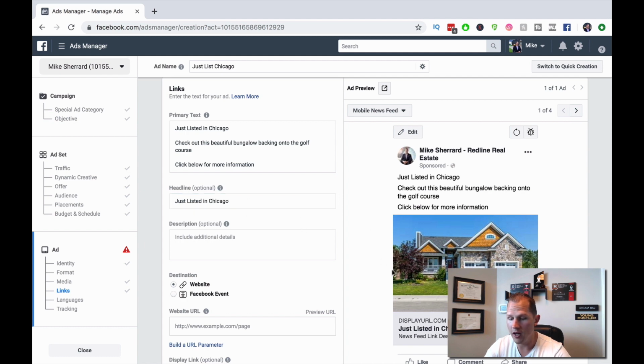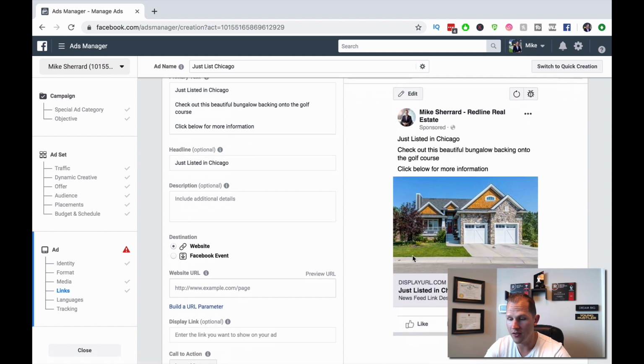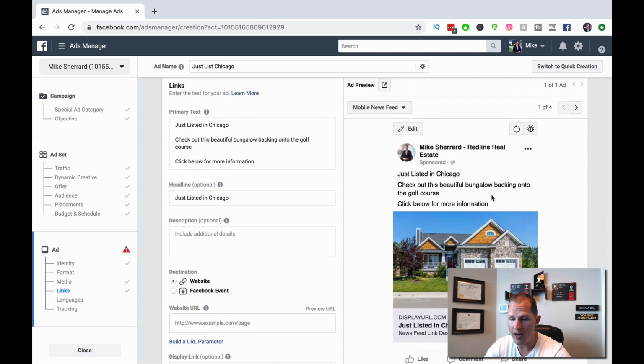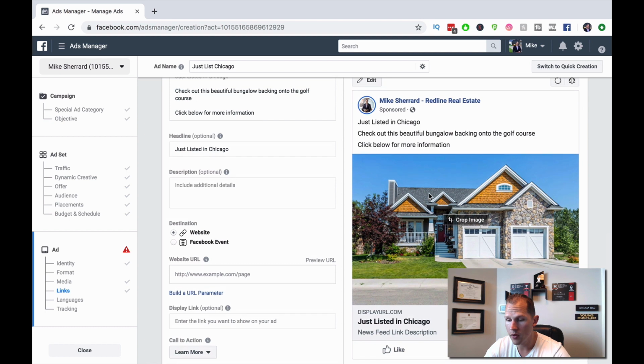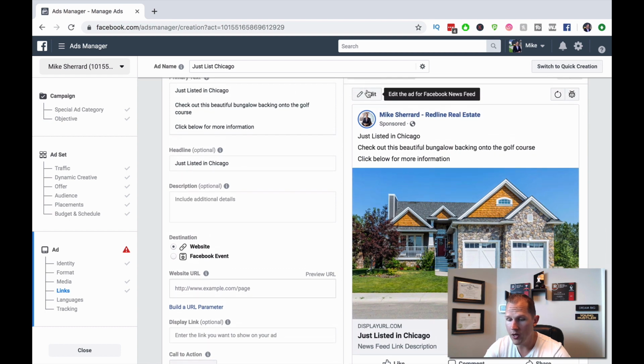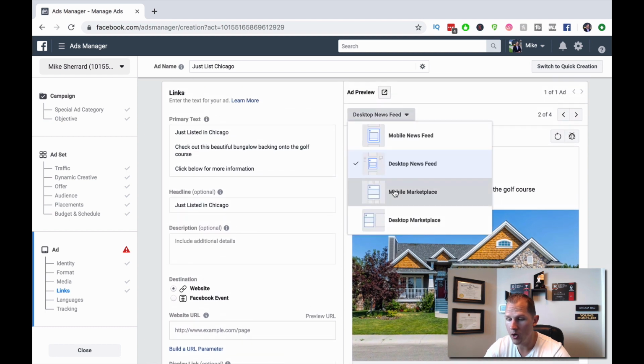Now, what you're going to see here is what your ad looks like in its entirety. You've got the primary text, which shows up below. You've got your image or your creative, and then you've got your headline, which shows up below. So you can see how that changes on desktop. There's more space over here, and you can see how it looks in Marketplace.